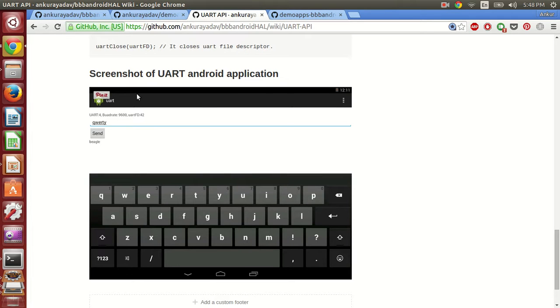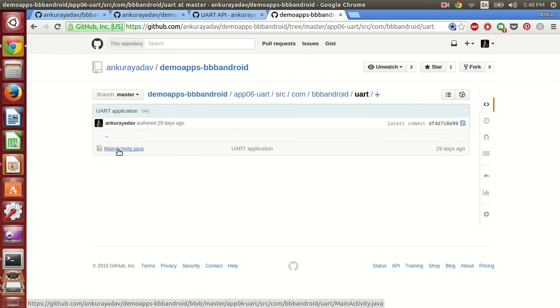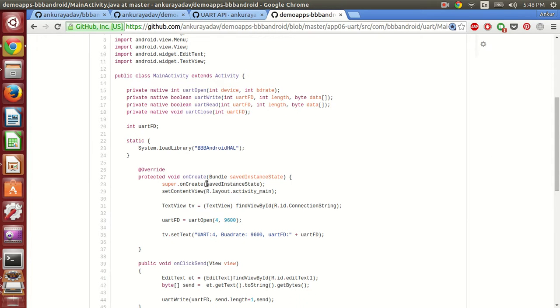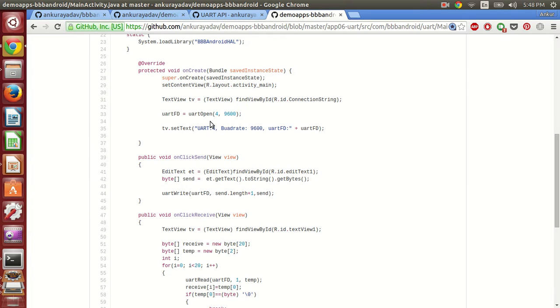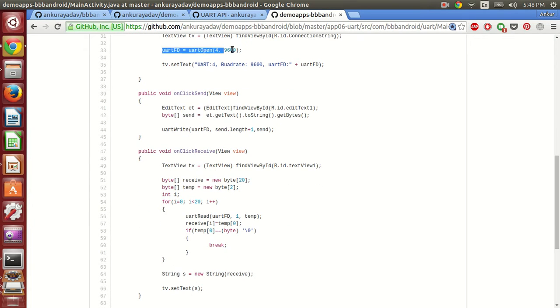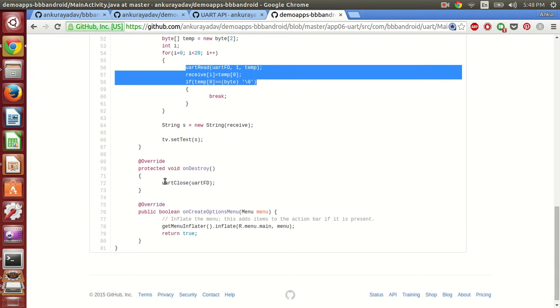This is the screenshot of the UART application that I used for demonstration. Let me show you the code. This is the code for the UART application. We have UART open, UART write, UART read and close. Here you can see that I have opened UART 4 with 9600 baud rate. On click of send, I am sending the data to UART. On click of receive, I am receiving data till null is encountered. Then I am closing the file descriptor.